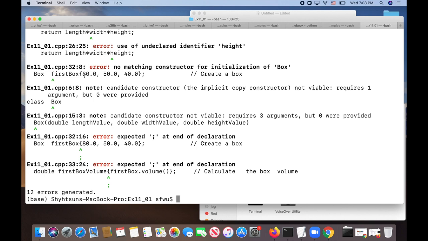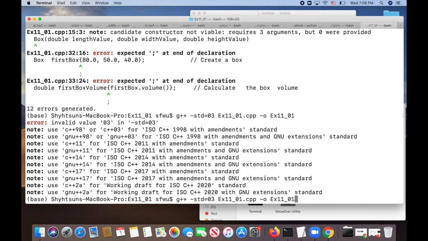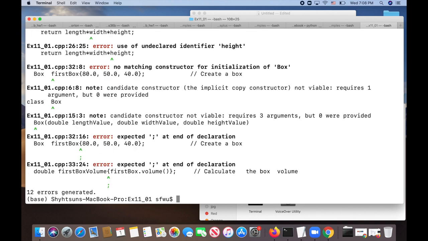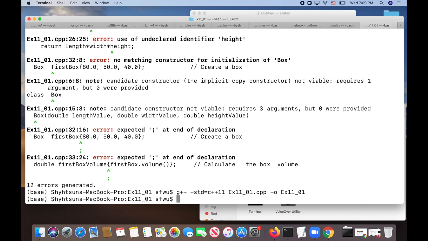Okay, this basically says, as I mentioned, that the bracket initialization was only available after G++ version 11. So if you compile the code with -std=C++03, you're going to get this error. But if you do C++11, you're okay.